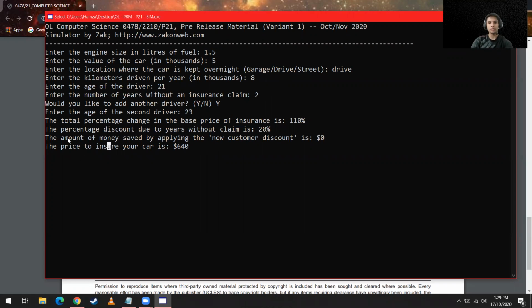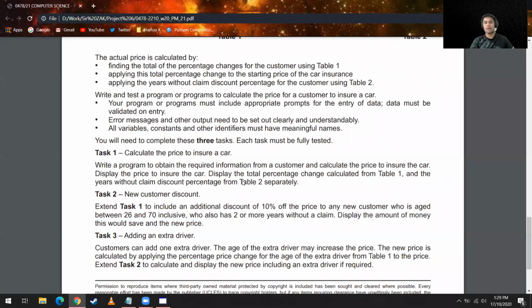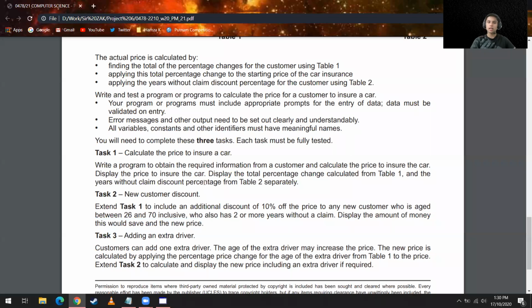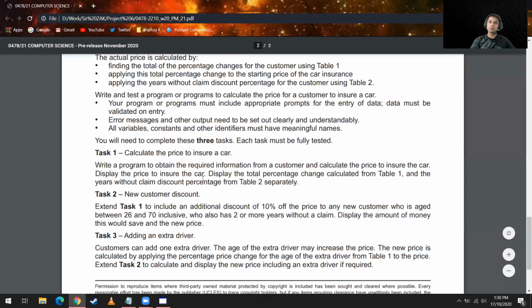So the price to insure your car is $640, which is the final price that we have to display. So display the price to insure the car. It should be noted that the price to insure the car has been updated by the two other tasks as well. So when you're writing task one, you will just omit the part of the program which codes for task two and task three, but you will still be displaying the price of the car. So all the other things will still be there. It's just that the intermediate code for task 2 and task 3 will no longer be there.